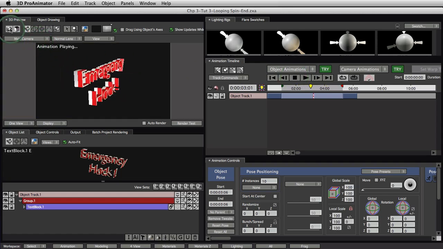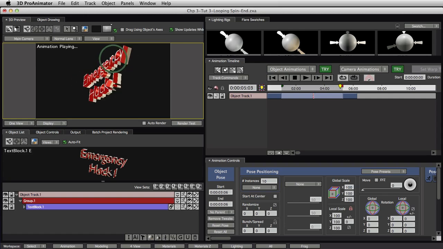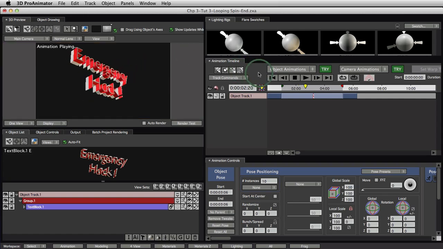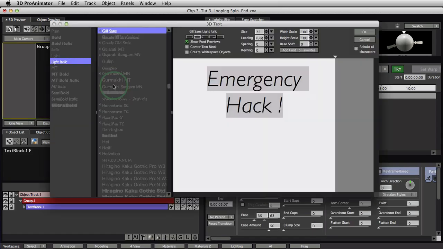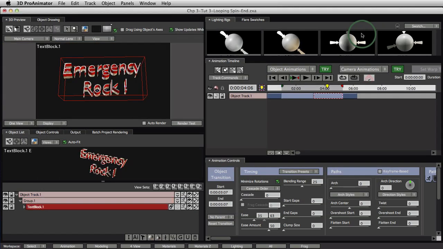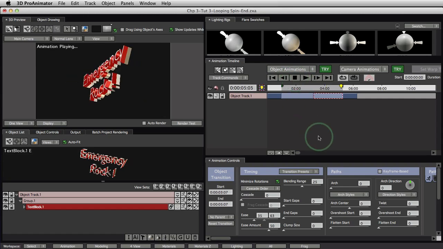Fair enough. And then we'll take the camera, and of course we can move the camera at any time. And there we go. Now we've got a lower view emergency hack. We can't say emergency hack. This needs to be emergency rock. Okay, let's see if this works. I'm going to keep my fingers crossed because, again, we're using tweaks, and sometimes tweaks can mess things up.